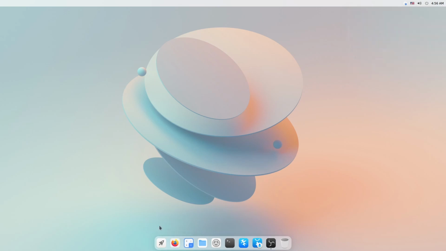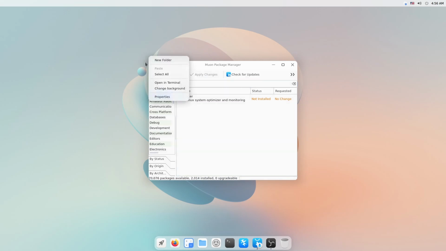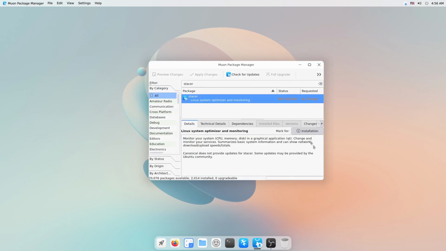And on the bottom right here we have a dock. We have trash can. OBS Studio did not come pre-installed. I installed that myself because I am recording this video. We have the Muon Package Manager, which looks like the App Store on Ubuntu, which honestly does look outdated and it is kind of bad. But let's say we wanted something like Stacer. We type it in, and it's there? It is. So I mean, it's a cool little app store.